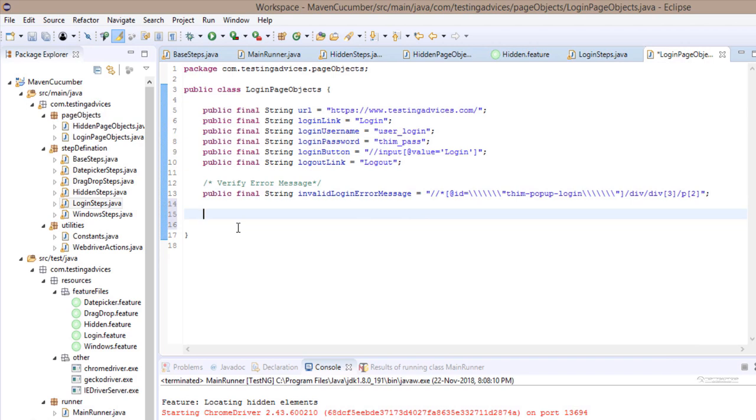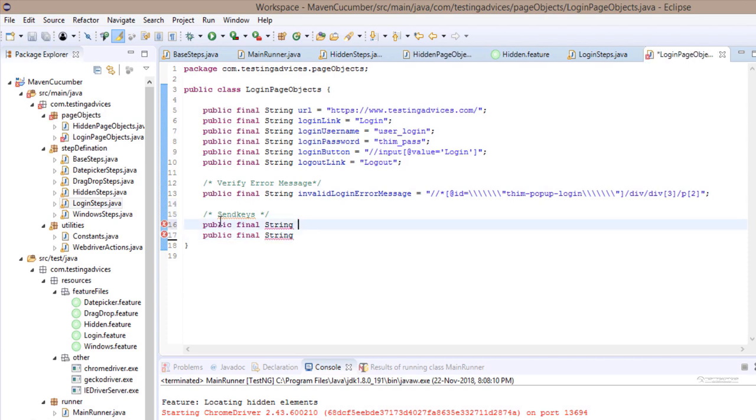What we will do is define the below variables for the sendKeys. So copy this initial declaration. The first variable which we are going to define is login username value.